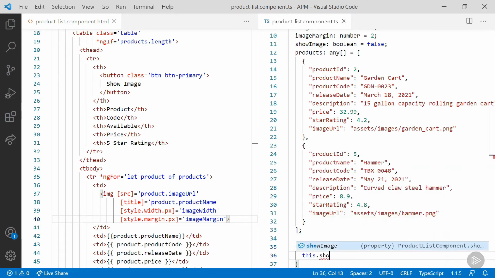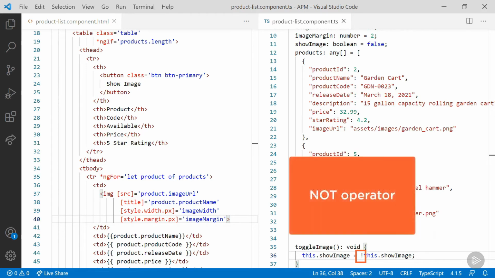The body of the method simply toggles the state of the Show Image property. The bang or exclamation point used here is a logical NOT operator. It returns false if its operand, Show Image in this case, is true, and true if Show Image is false, basically toggling the value from true to false or false to true.